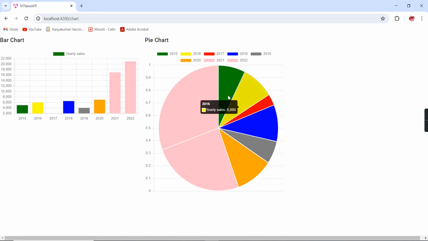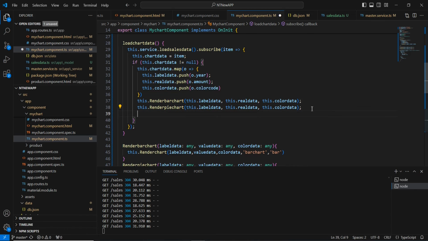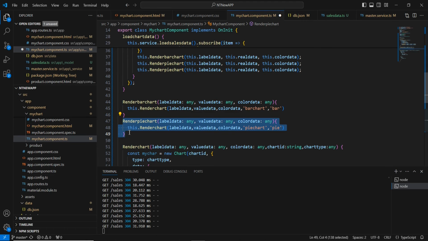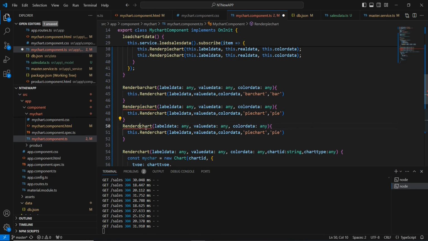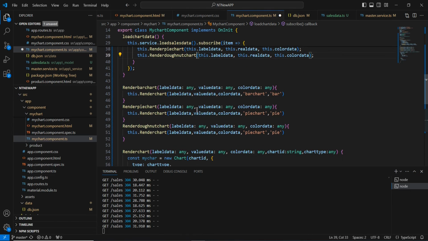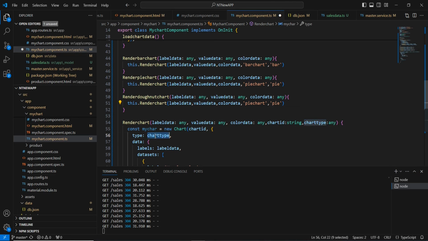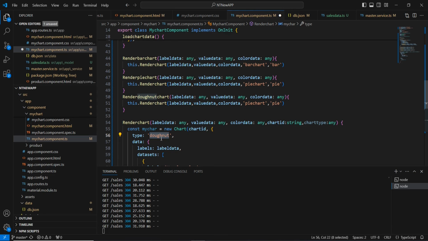See the response. So the next chart is Doughnut chart. So label and other things are fine. We need to create the function Doughnut chart. And the first one is type. So if you are unable to find the type, then we can select it from here. Doughnut.